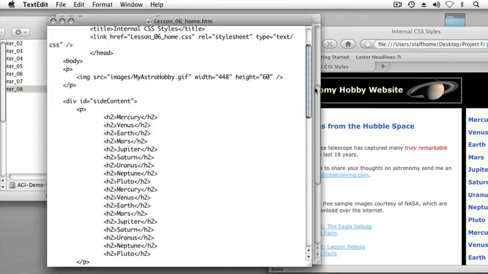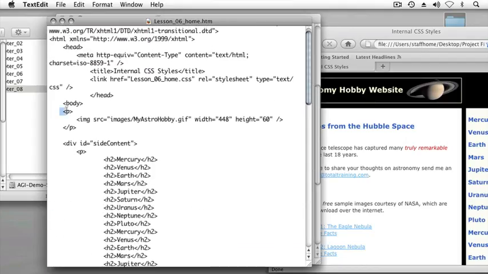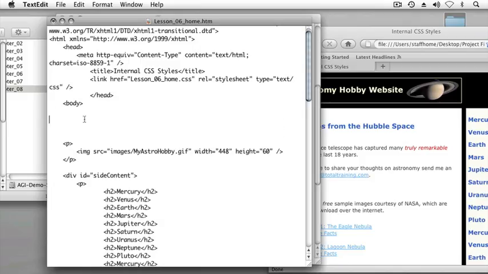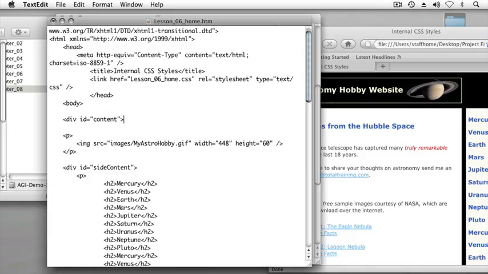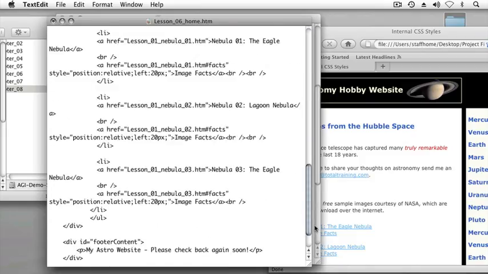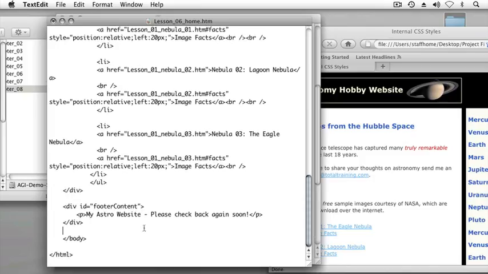And I'll do so by scrolling back up and finding the first element that I wish to place within this new content div. So after the body tag, I'll add a few returns, and then add my new div tag and give it an ID with the name content, which we just defined in our CSS file a moment ago. I'll also scroll down to the bottom of my page and put the closing div tag after our footer div tag.